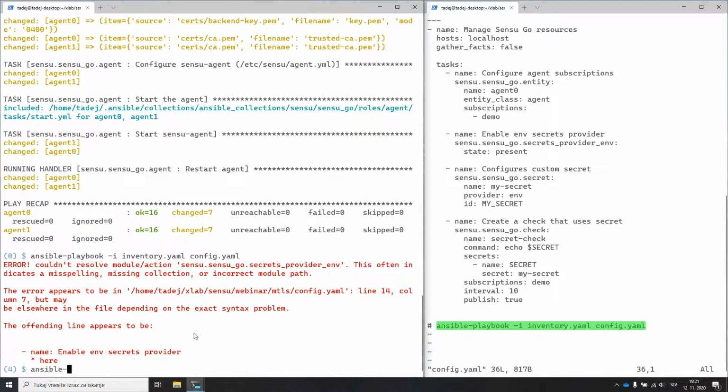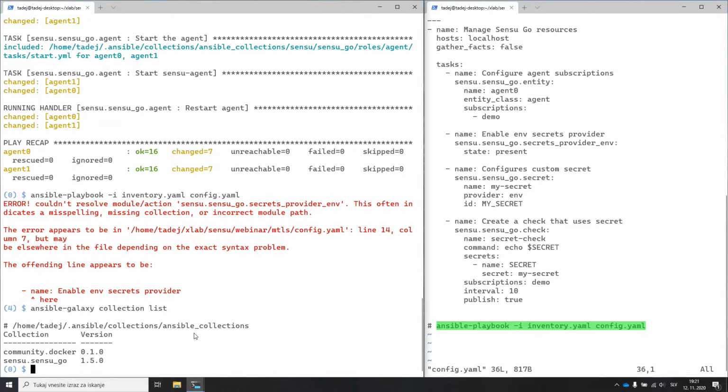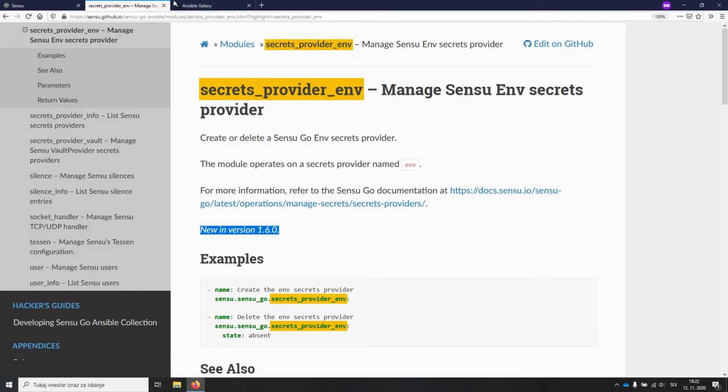So let us see Galaxy collection list. Let us see what we have installed locally. So here's the problem. Our Sensu collection is too old to support the things we want to do. And this is what Jeff talked about. If we were still using the monolithic Ansible model, we would be forced to wait for Ansible to release an update. But in our case, we can just update the Sensu Ansible collection and continue with our work.